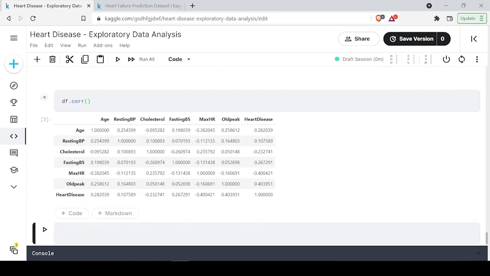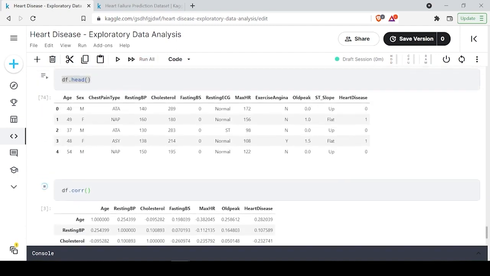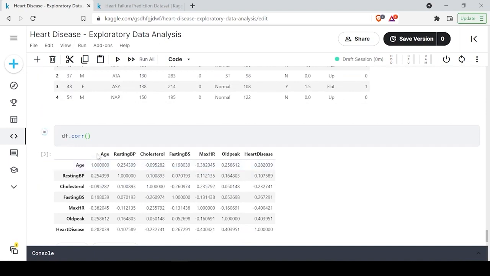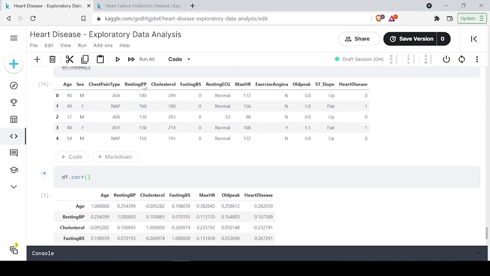We have got the correlation. I have got the correlation between age, resting BP, cholesterol, fasting... Normal, so this is a string. Obviously we cannot find the correlation between a number and a string. We can find it with the max HR, old peak, disease.